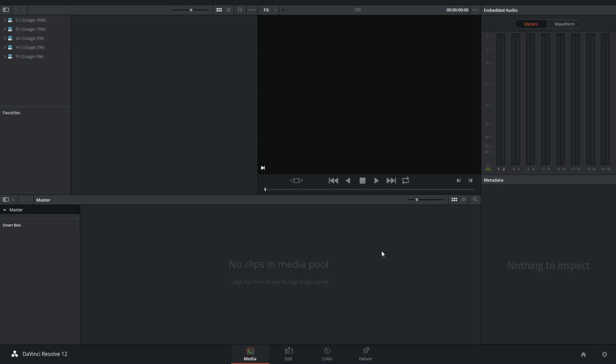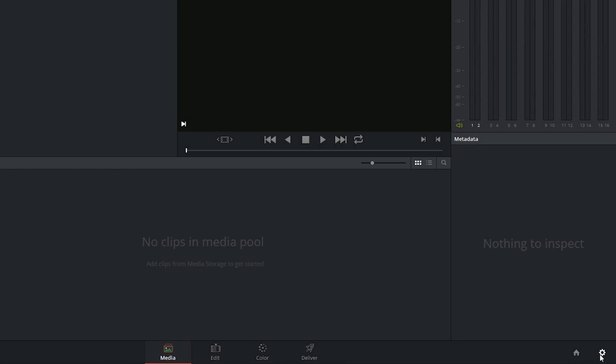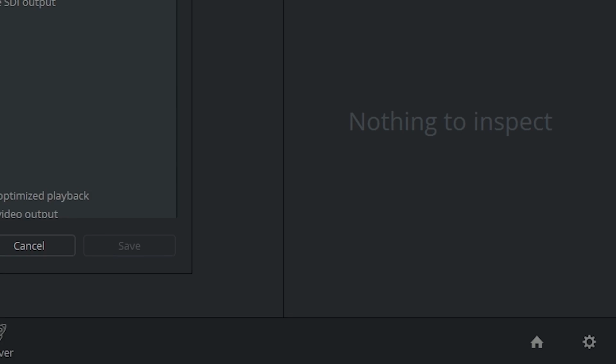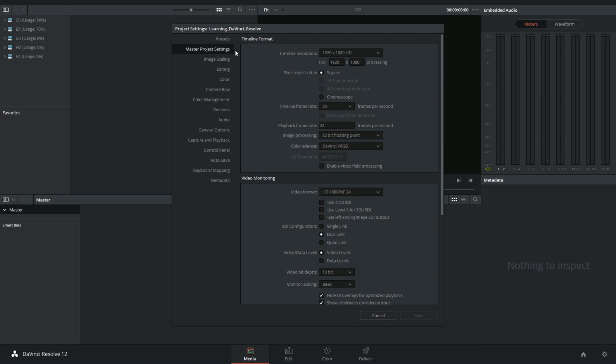All right, let's get to it. Once you launch your first project, you will now have access to your project settings. These can be accessed via the gear icon in the bottom right corner of the interface. The project settings give you a lot of control over your media, your workflow, and your output.